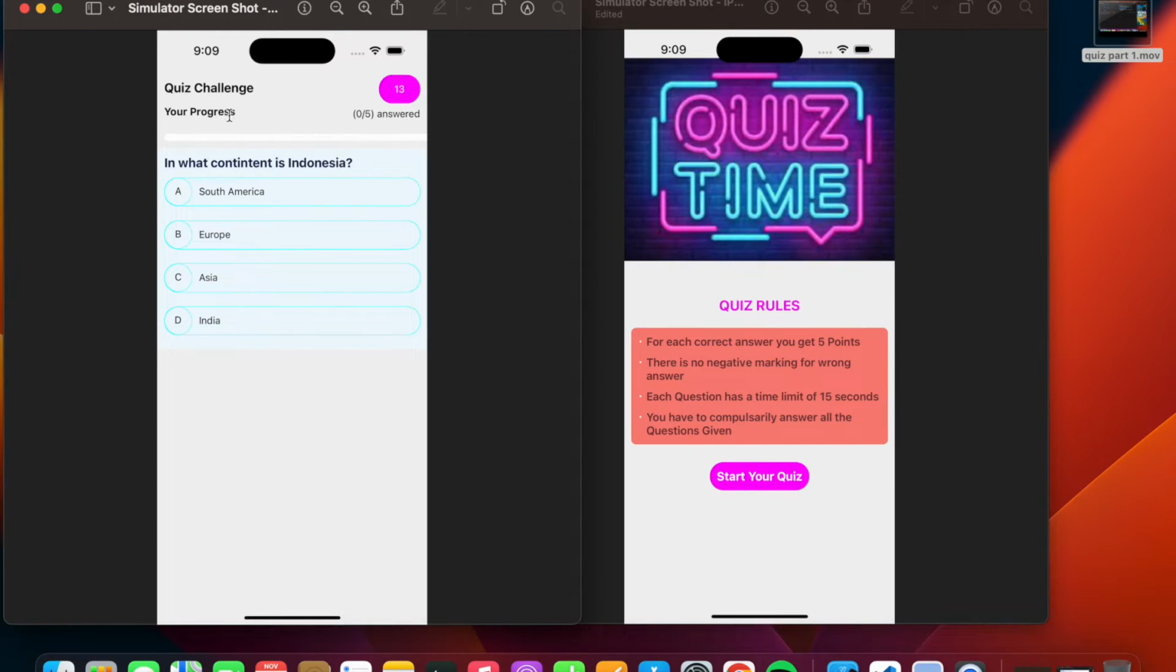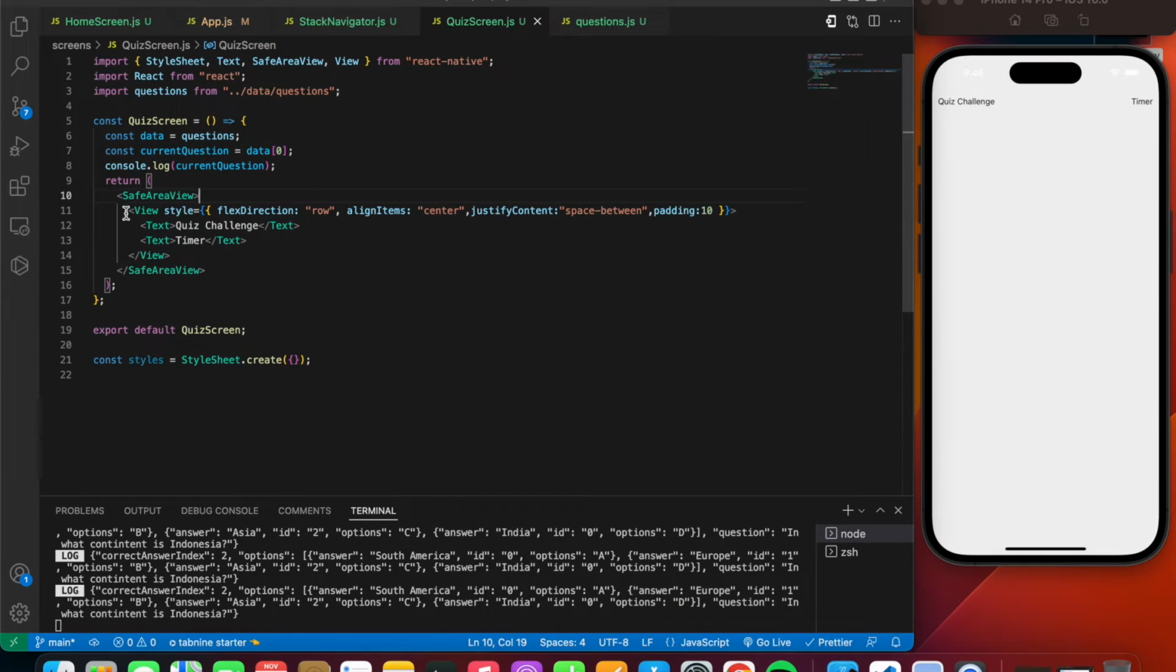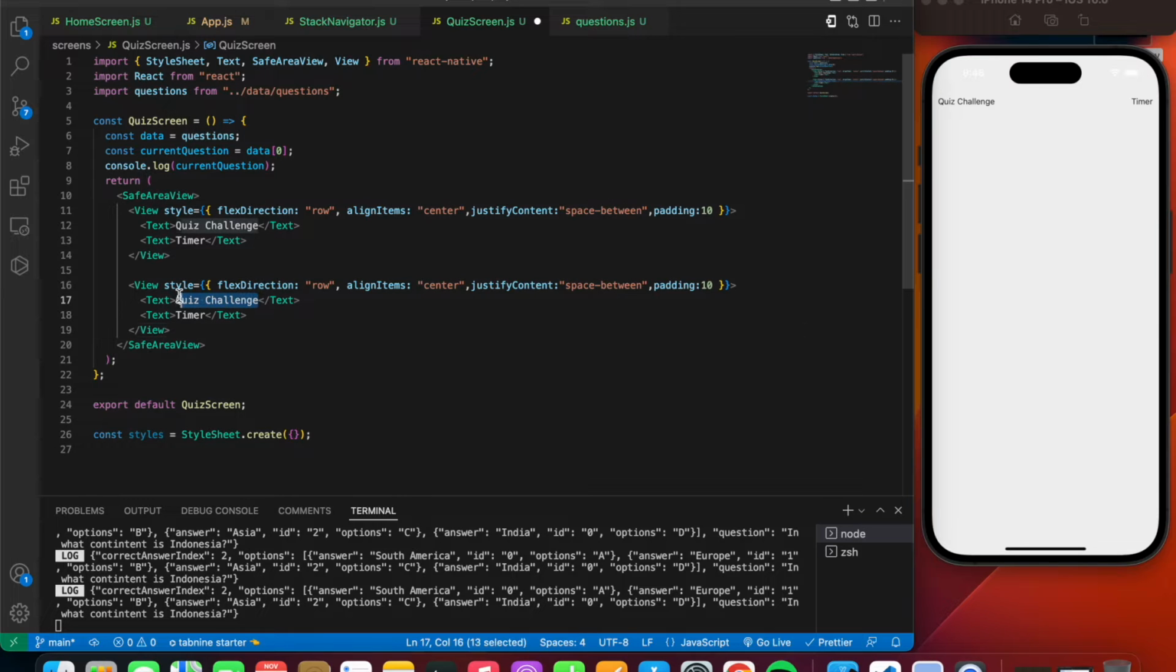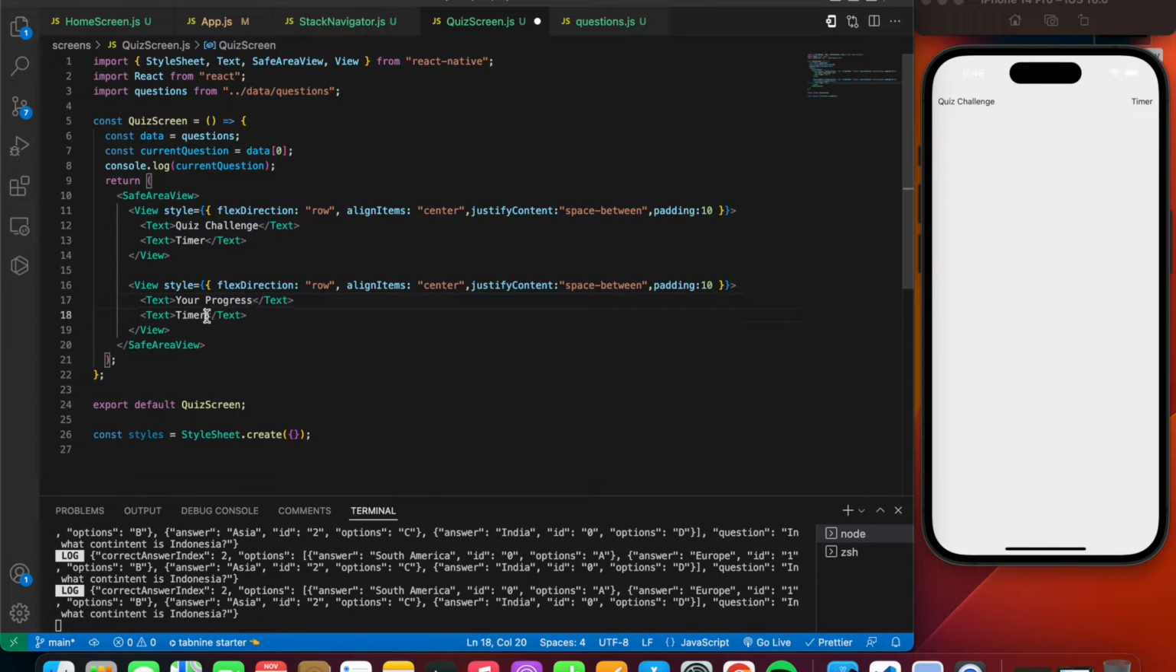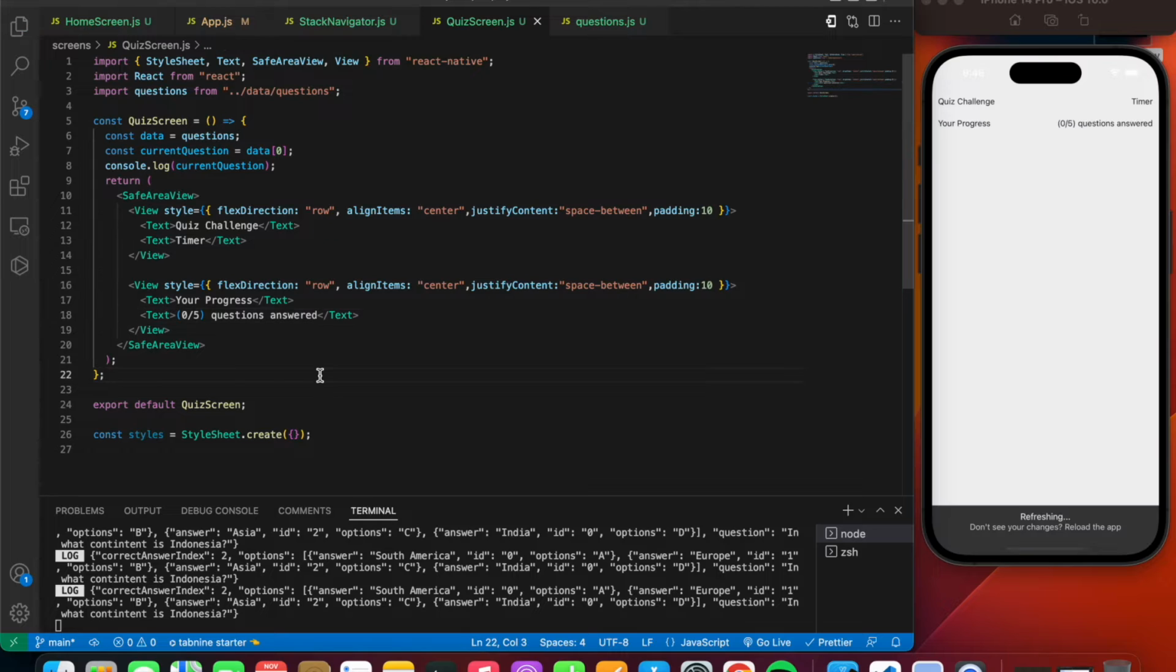Second line, it has the your progress text, and towards the right we have the number of questions answered. Let's copy the first view and paste it over again. So it's going to say your progress, and this is going to have 0 out of 5 questions answered. Okay, so let's remove the padding and give some margin horizontal of 10.